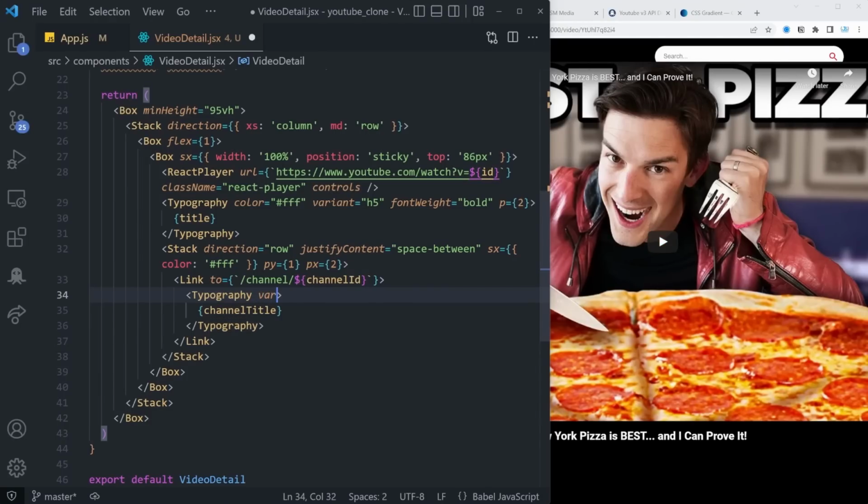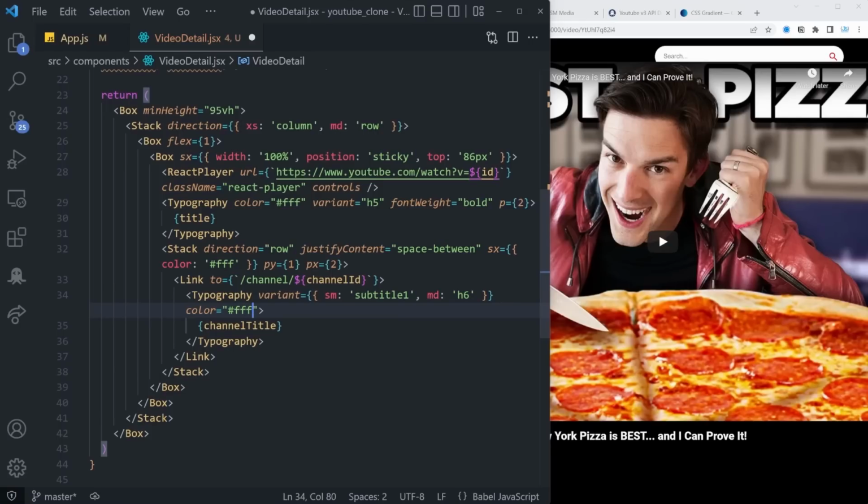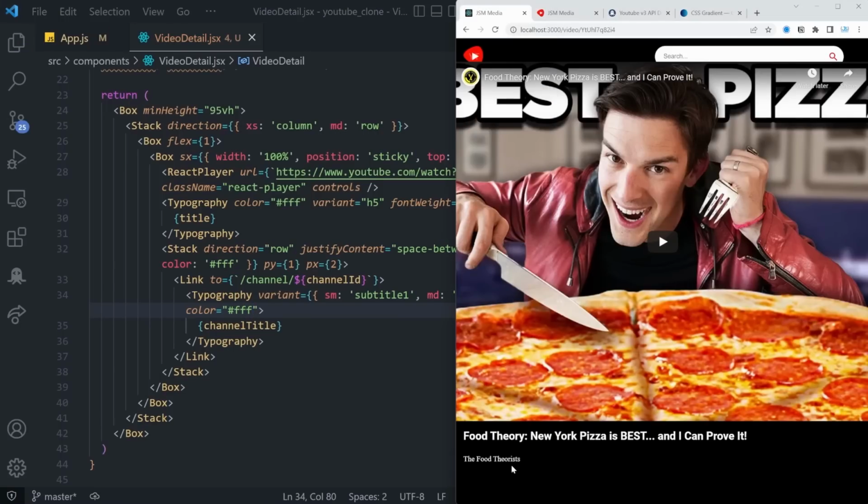It's going to have a variant equal to, it's going to be dynamic. On small sizes, it's going to be subtitle 1. And then on bigger sizes, medium or larger, it's going to be H6. And let's also give it a color equal to #FFF. And there we go. We have the channel name right there.